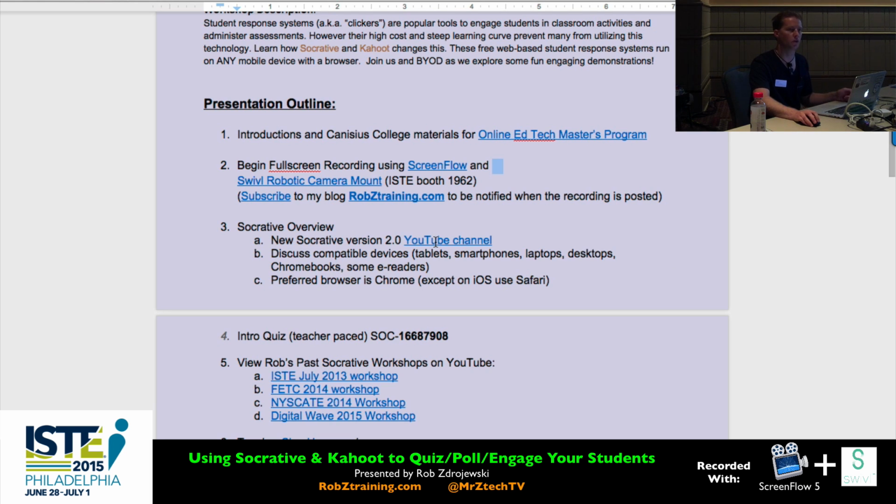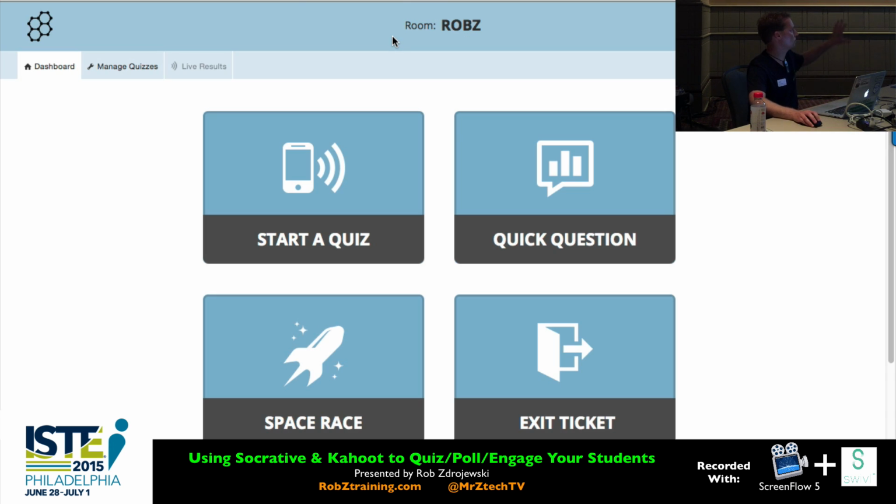About a year and a half ago, and more recently an interface change where now it looks like this lighter colored interface. Used to be kind of a darker theme. So by a show of hands, how many people have experience using Socrative? All right, I'd say about half in the room. Okay, so if you do, you may recognize some of the features have been changed around in the new interface.